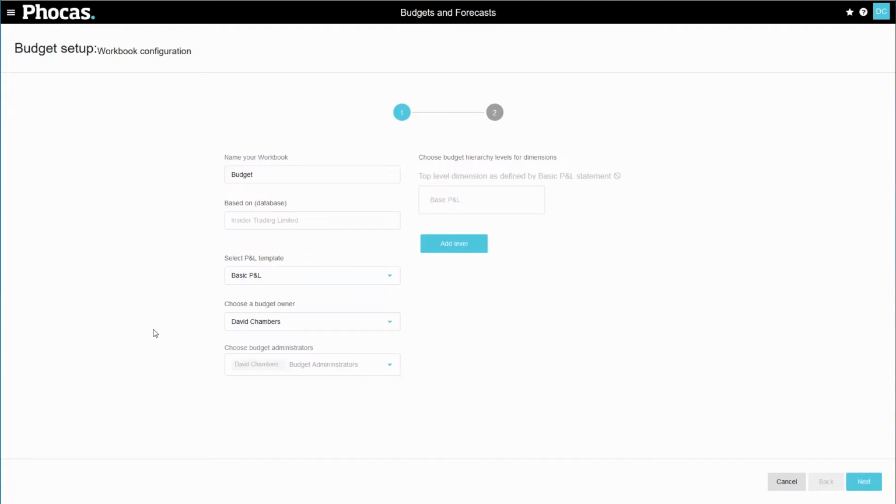Then I can select who's the owner of the budget and who else can administer the budget. For the moment, I'm just going to leave it as myself as the budget owner, and I'm also the only administrator. If I wanted to add more, I could simply select from the drop-down list and select additional users.